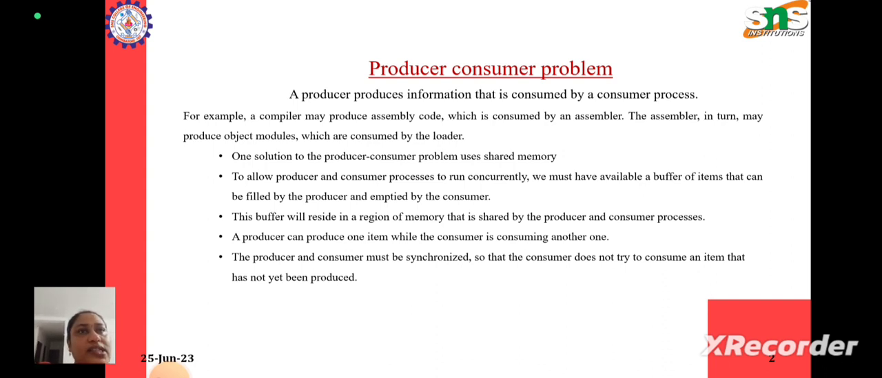Now what is the actual problem in this producer consumer problem? We need to make the producer and consumer work concurrently. The producer will produce and the consumer has to consume, and they have to work concurrently, so that the consumer will only consume what is produced and will not try to consume what is not produced.